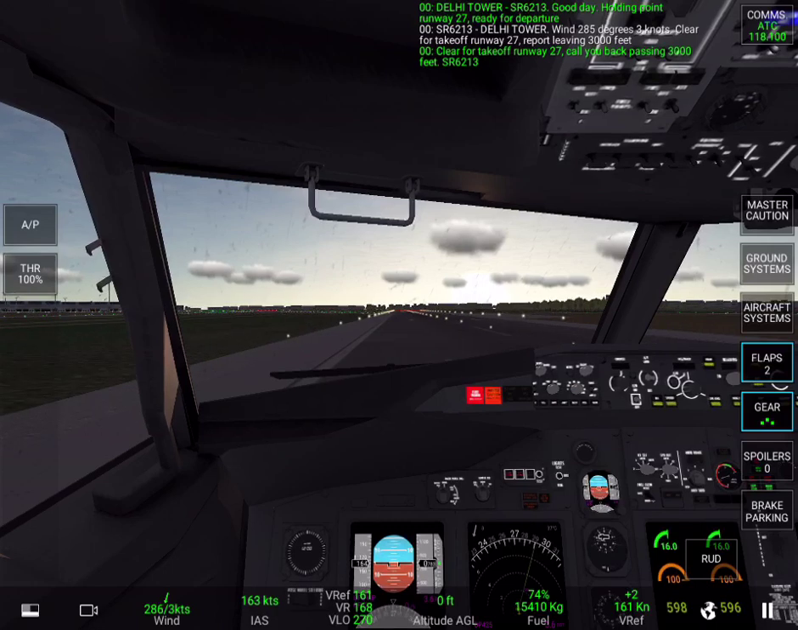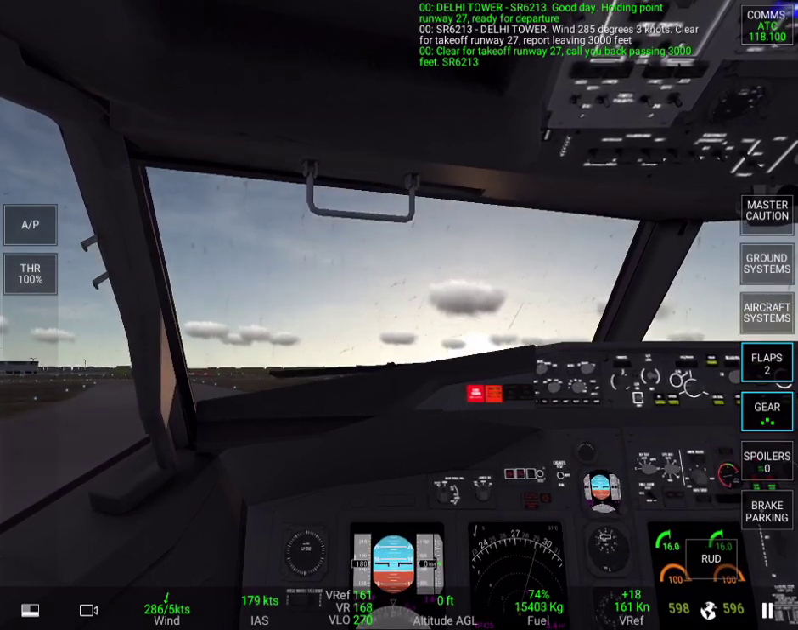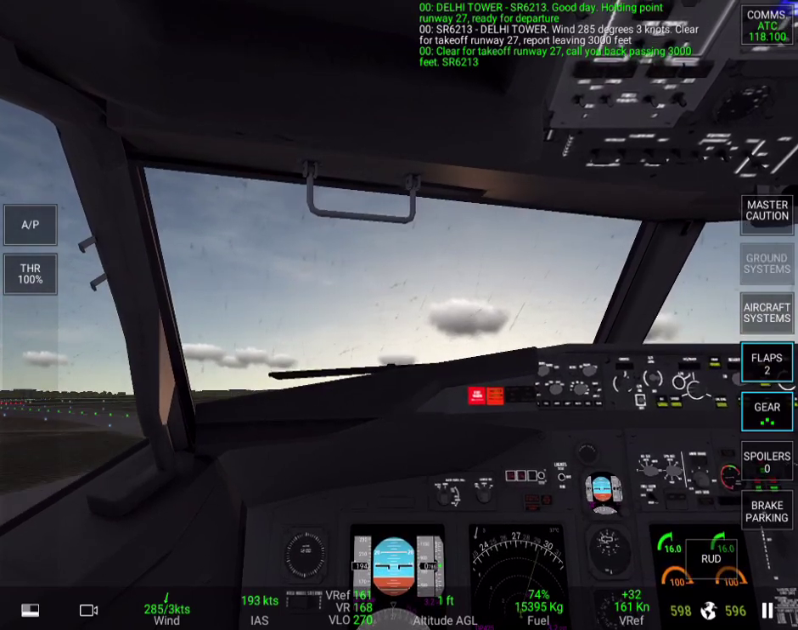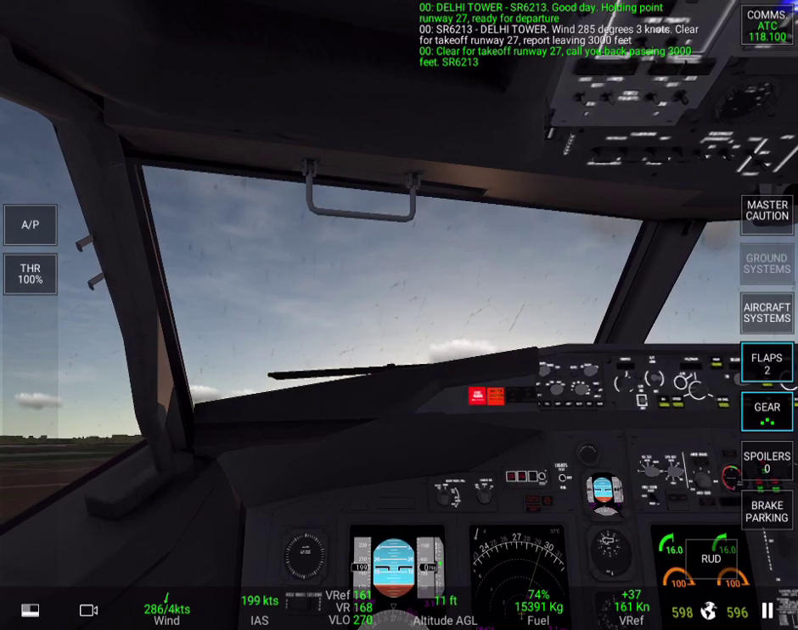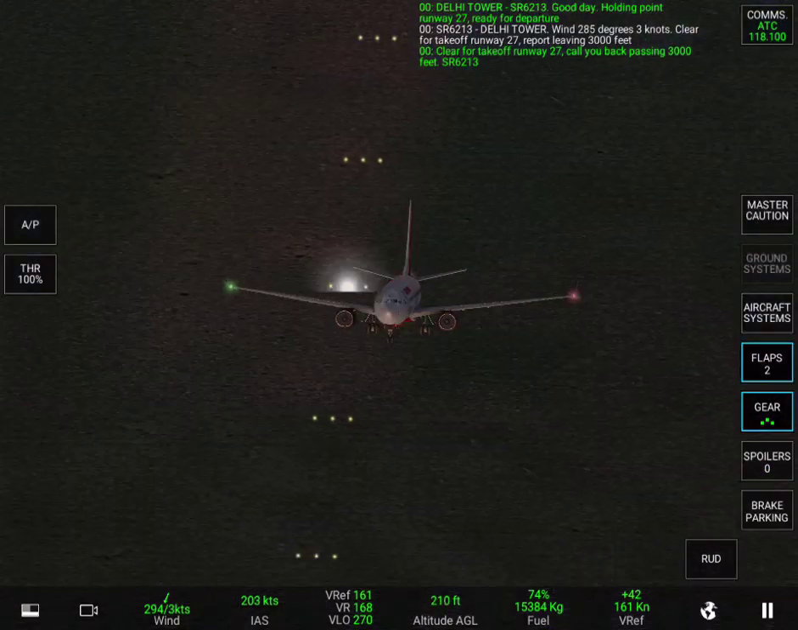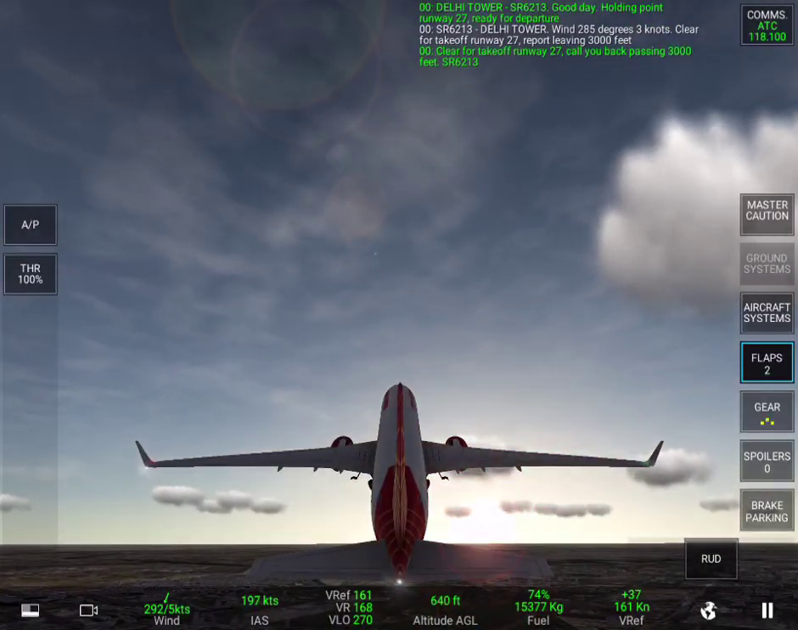V1. Okay. Rotate. Alright. Positive rate. Gear up.